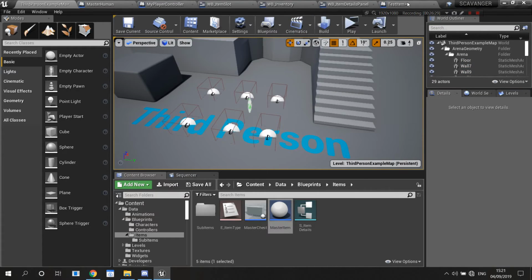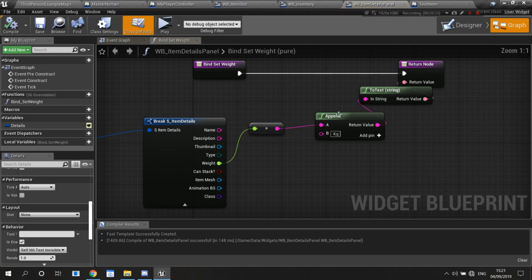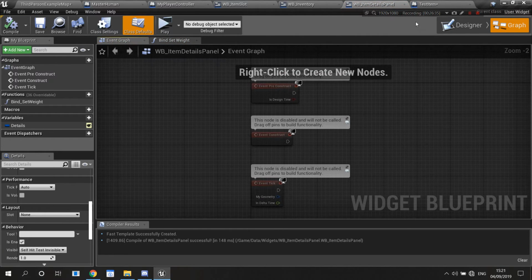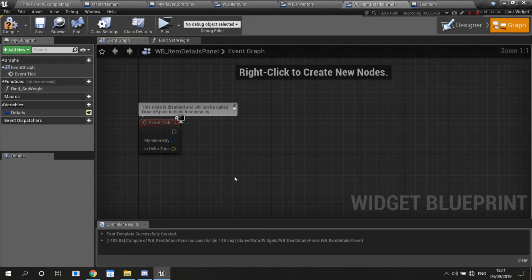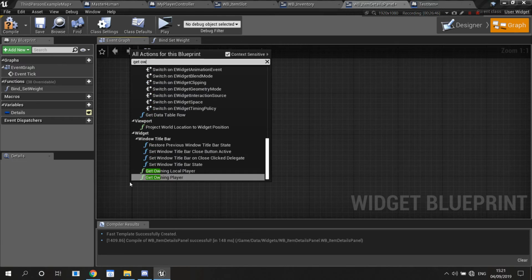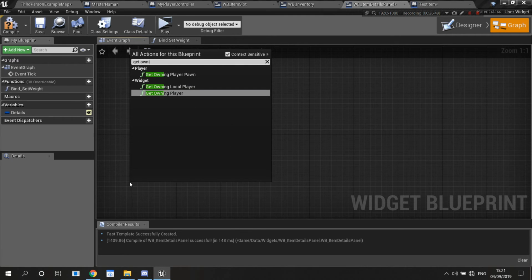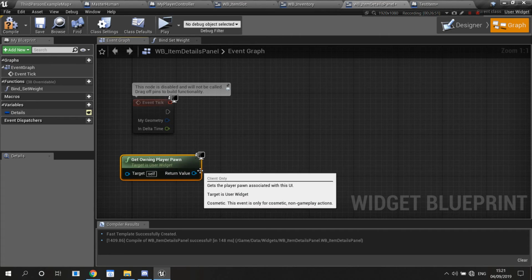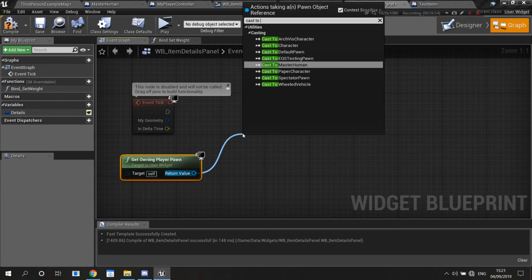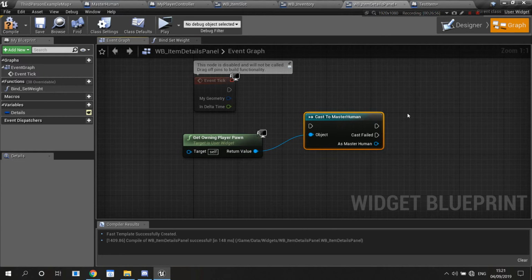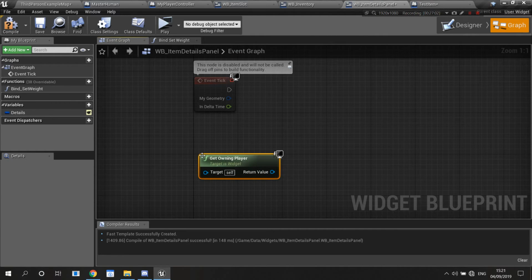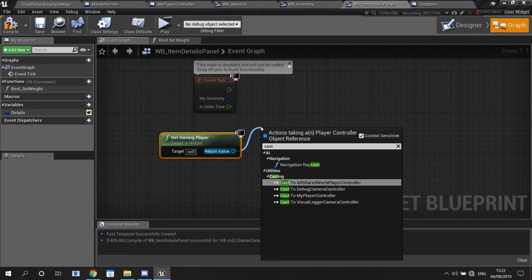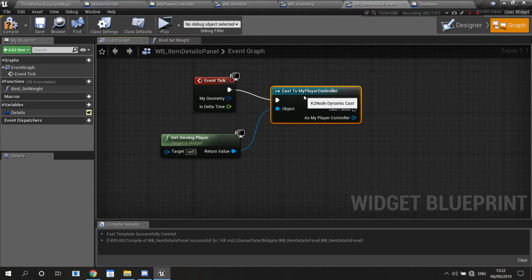And now I just need to fix this bug. Let's go into the item details panel. So you need to make sure, let's go into the event graph, not the details panel. Yes, it is the details panel. So let's go into the event tick of the details panel. Let's get the owning player pawn, I guess. Let's cast to the master human. Actually, not the master human. You want to get just the owning player in general, because you want to cast to the player controller, my player controller, and you just want to know.